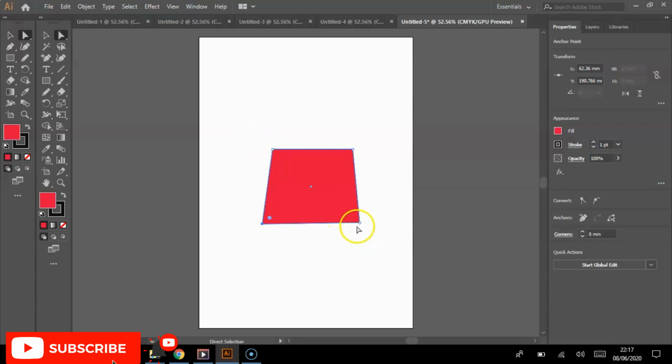Then now what you have to do? Here I want to take it inside. So just select and keep it inside. So this is the way, what are the shape you want, you can make it. I am keeping like this.